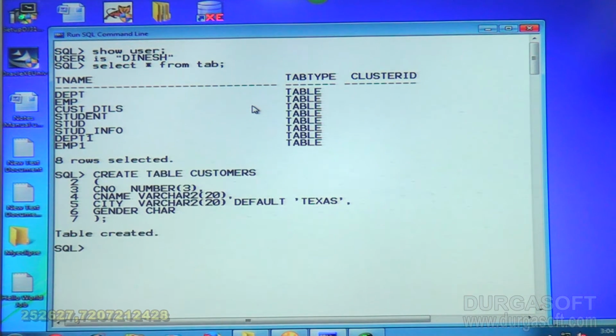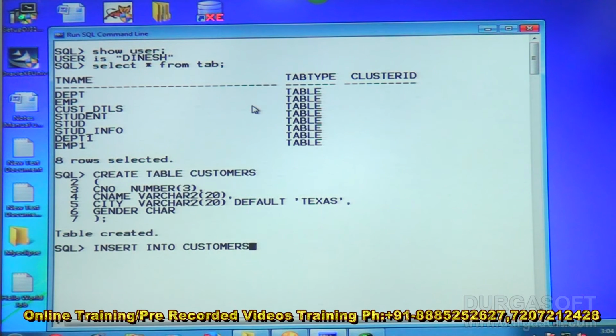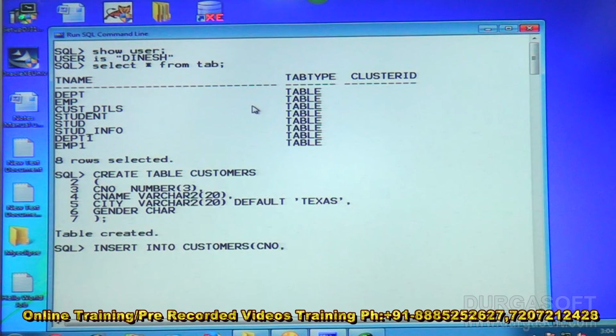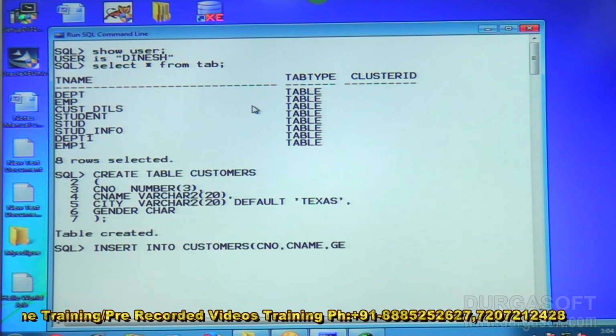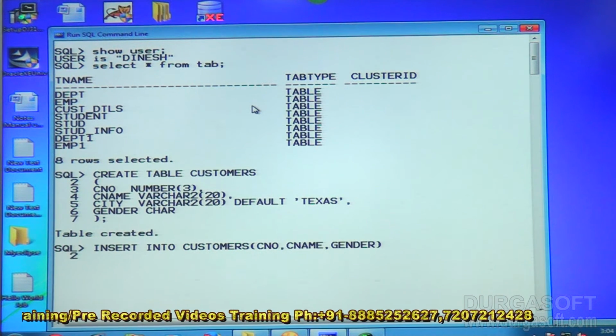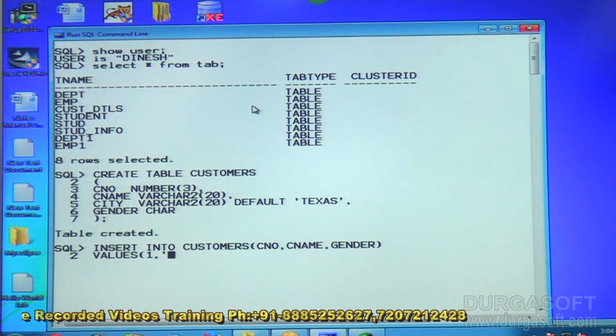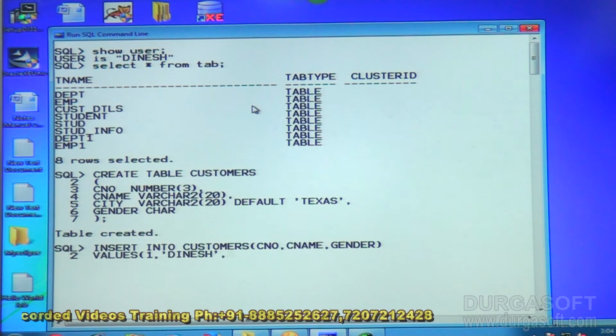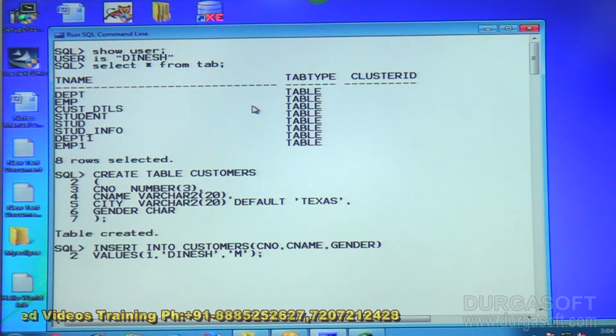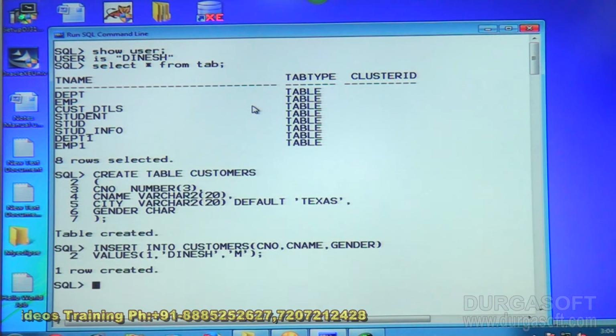Table was created. Now let me insert at least 3 or 4 records. Insert into customers. I want to insert customer number, customer name and gender. I don't want to insert any city value. So CNO, CNAME and gender. I am not entering any value into city. Values, customer number 1, customer name Dinesh, and customer gender is male. Finish. So here a row was created.